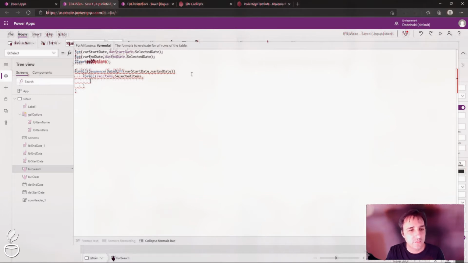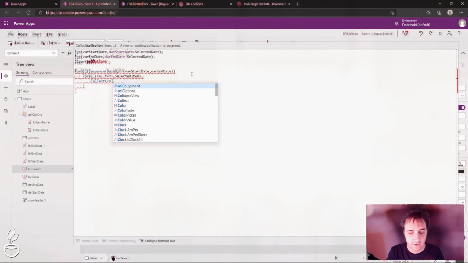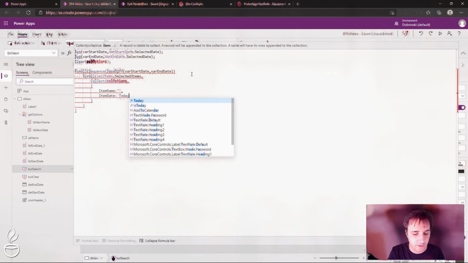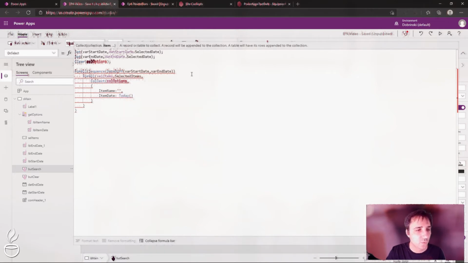The whole point of this is to populate a collection. So of course, we have to Collect within colOptions something. We know our two, we have an item name and an item date. So as placeholders, we do that. And let's see, we have to close Collect. What have I missed? Helps to find the commas.